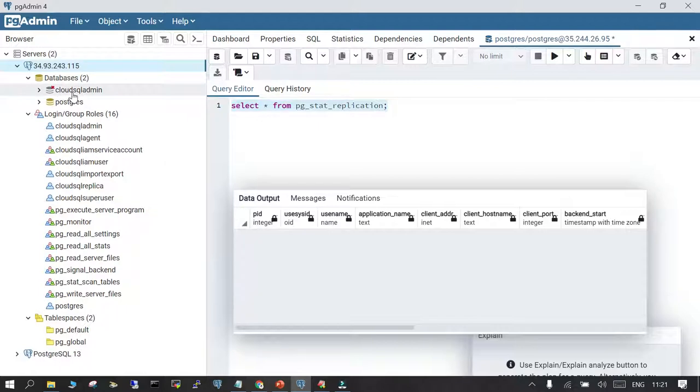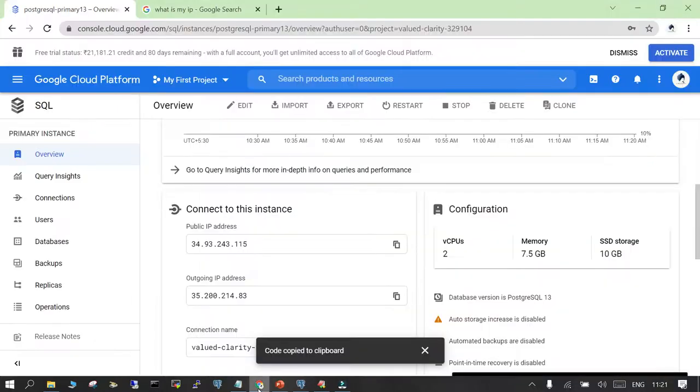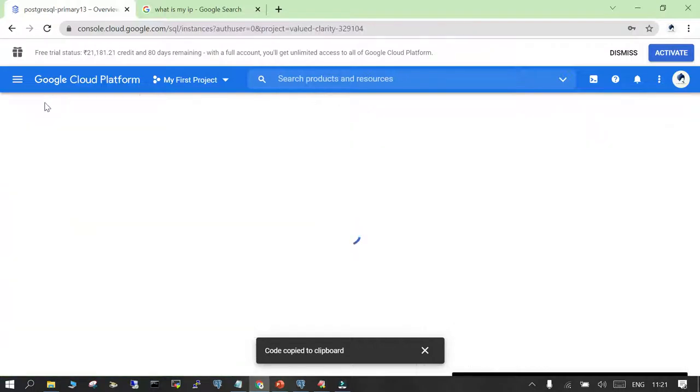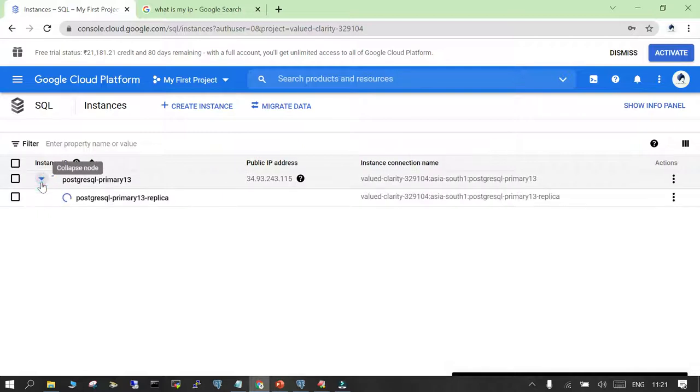You can see there is a system database called cloudsqladmin wherein you don't have the access. If we go back to the console, this is still getting created. Once it is created, the public IP will come up over here, and we will see how to connect to this. We will be able to connect because the client IP is already attached to the instance.